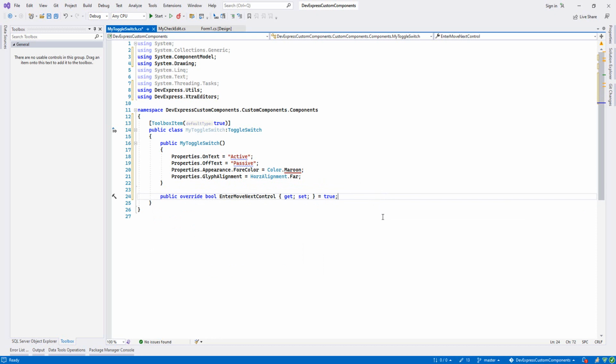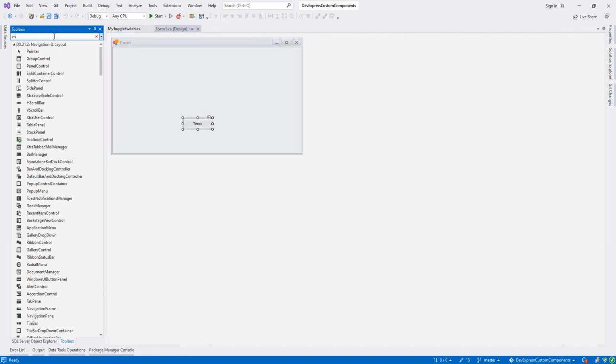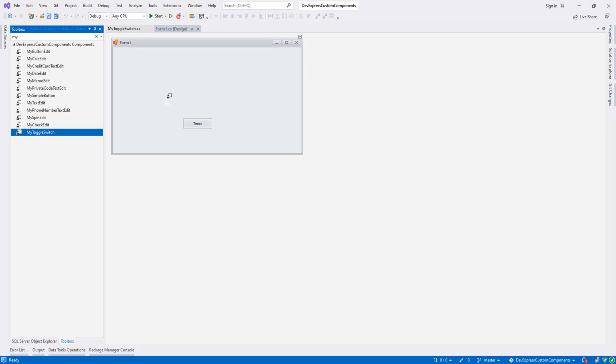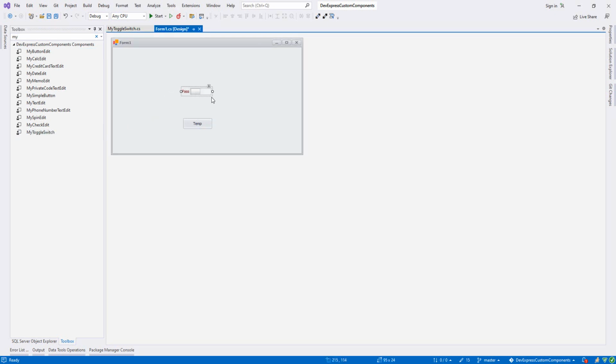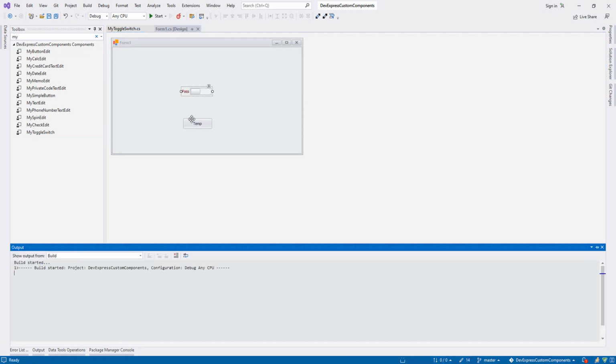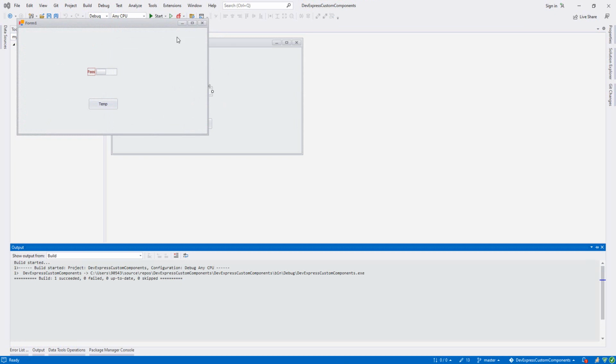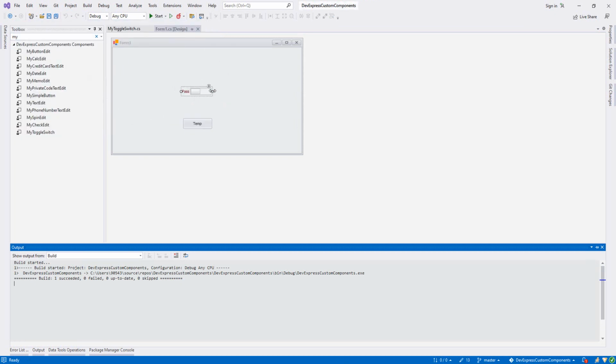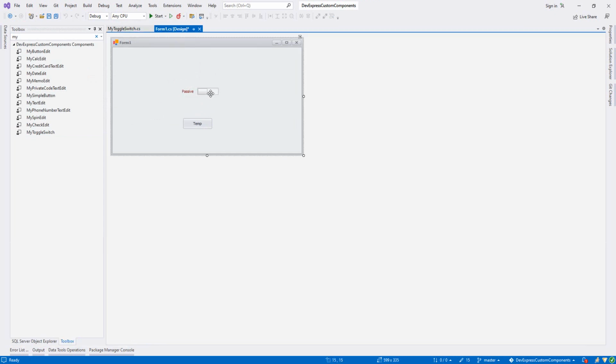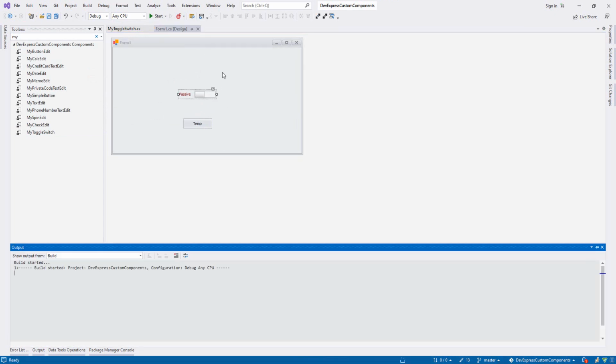And let's build this one, and let's go for trying my toggle switch. Let's move over here, and as you see we can resize it because passive is not very visible. As you see, active passive, I will just resize it a little bit, something like this, maybe it's better. And let's run it.